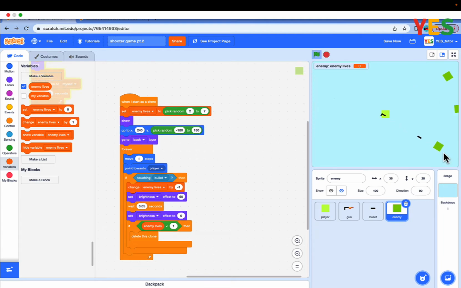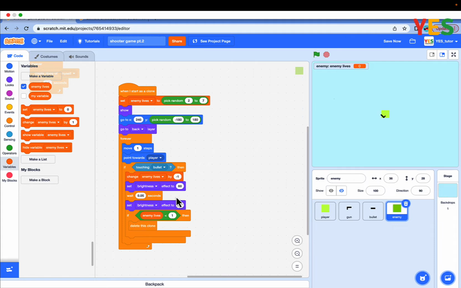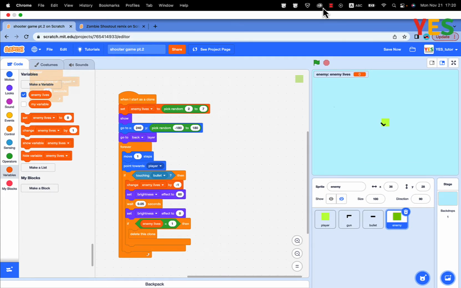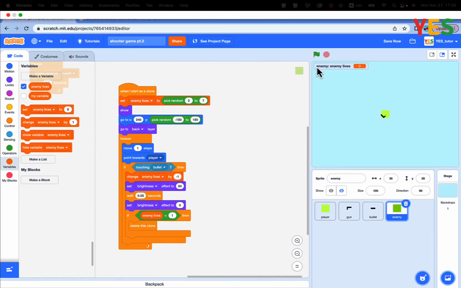As you see right now, it takes 3 shots. Wait, enemy lives less than 1. So it's a pick random, so you don't know how many lives the enemy has. It's like every shot by the pistol takes 1 damage away from the enemy.